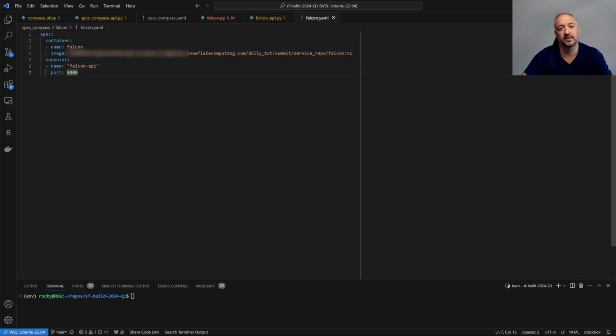And this is what gives us our endpoint and allows us to do the communication, but service-to-service communications, again, helping with that security to keep some of the communications internal.